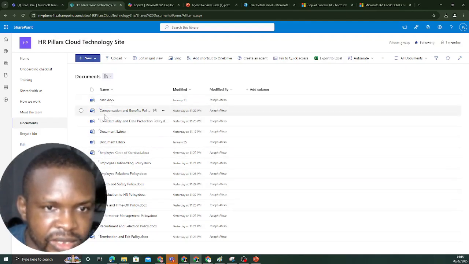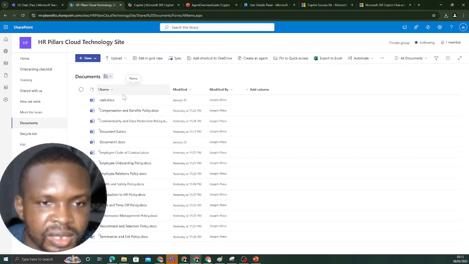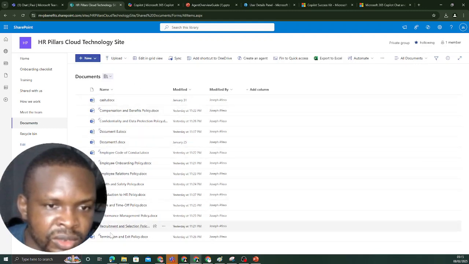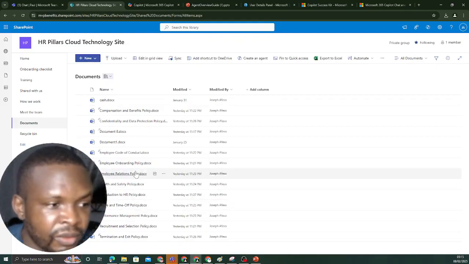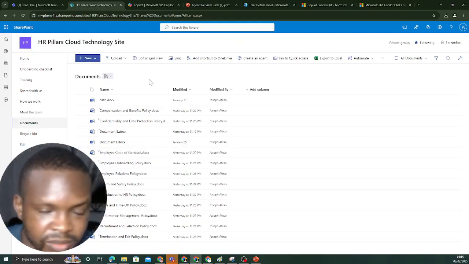We have the compensation benefit policy, the confidentiality policy, the employee code of conduct, the employee onboarding policy, the health policy, introduction to HR policy, and all of those here. These are the documents that I'm going to be using as my knowledge base, and I will ask my onboarding buddy not to source information from any other place, maybe the web or somewhere else. It will remain natively within what I have here.